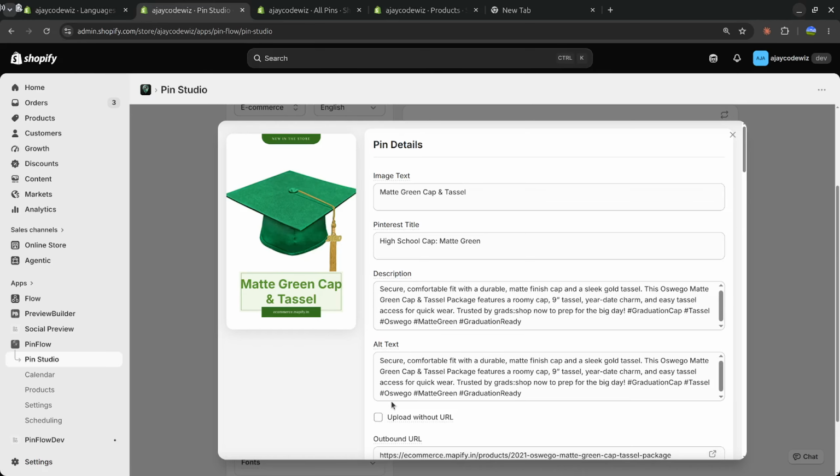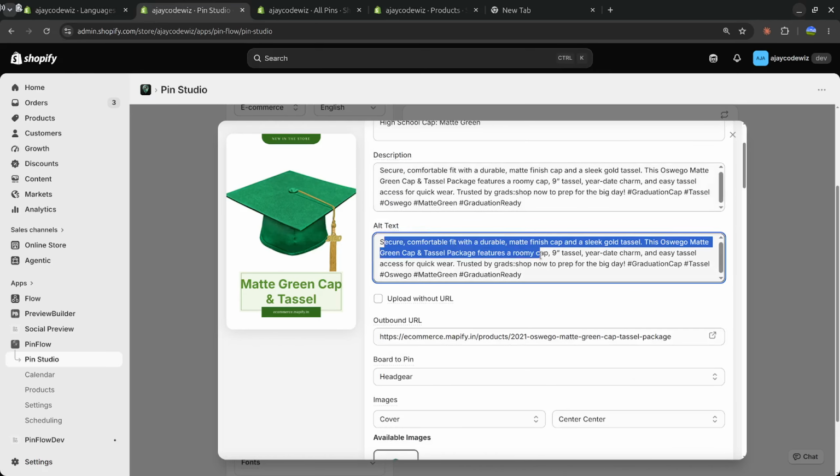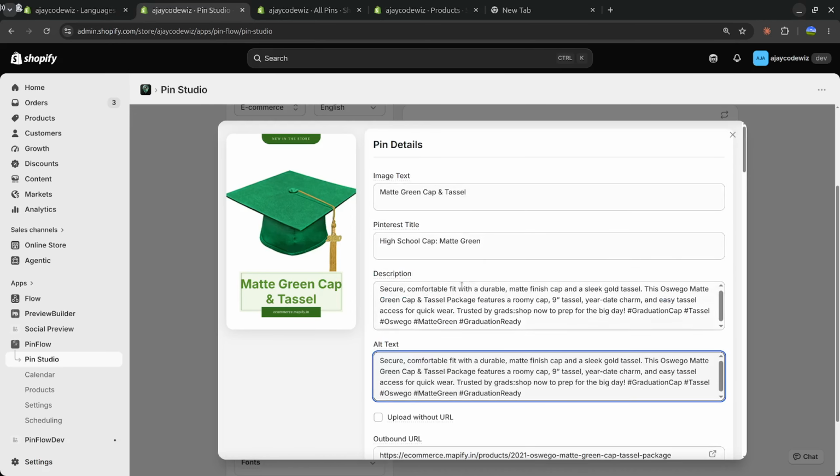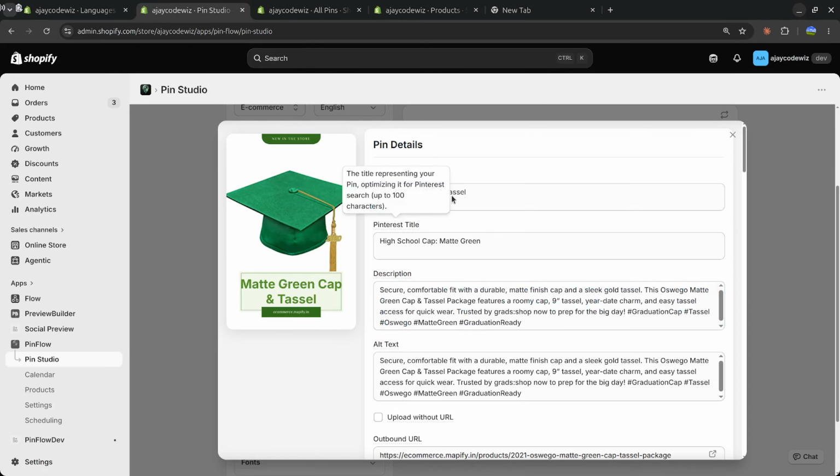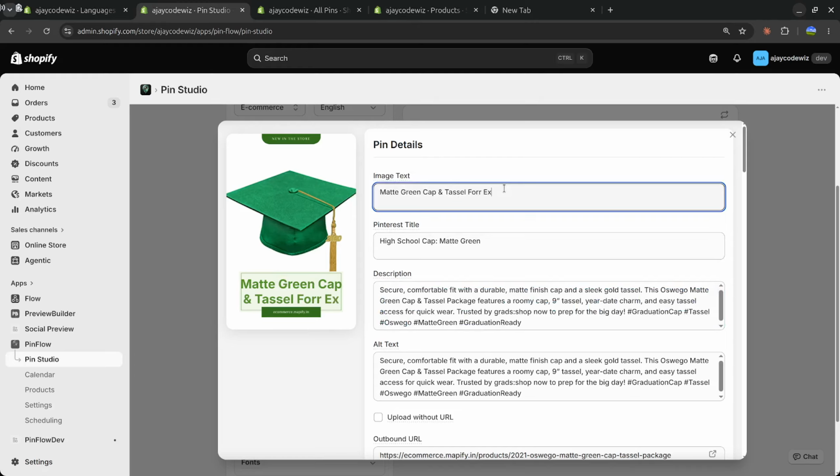You can update all text. This is generated by the AI. You can update the title. You can update the description. You can also update this image text if you don't like it, if you increase it. For example, I will increase this one. As you can see, the font size adjusted accordingly so that it fits into this.